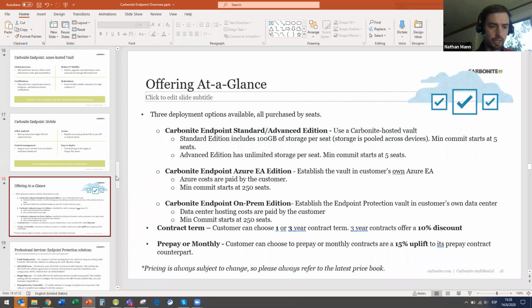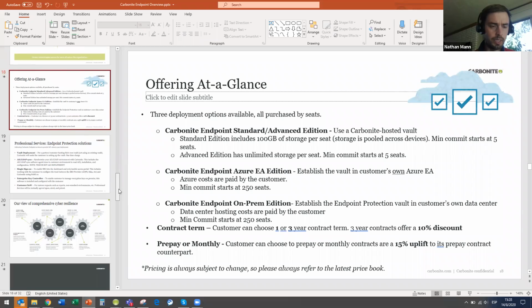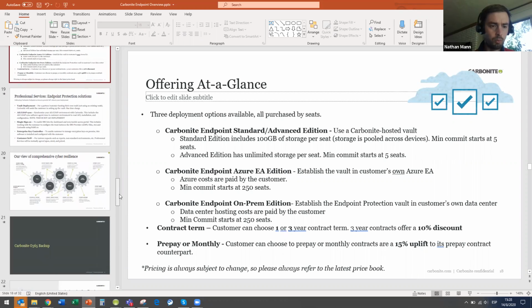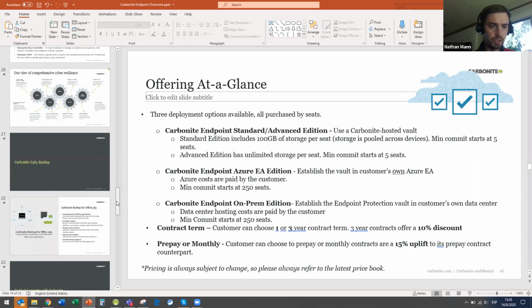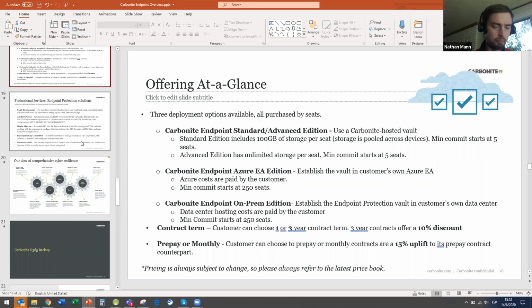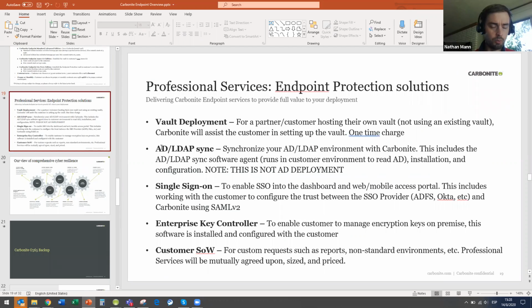We will come to these other solutions in a little bit, well, we'll go over them right now. Like I said, we have vault deployment. We use the Active Directory with LDAP to do the silent deploy. Single sign-on can be used, as well as the enterprise key controller, and if any other services are needed, we can include that.